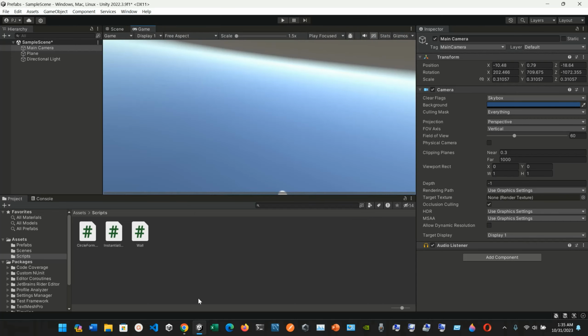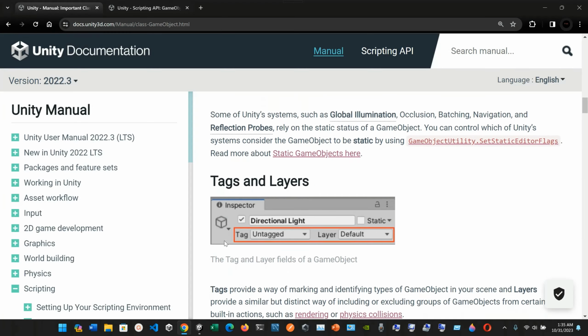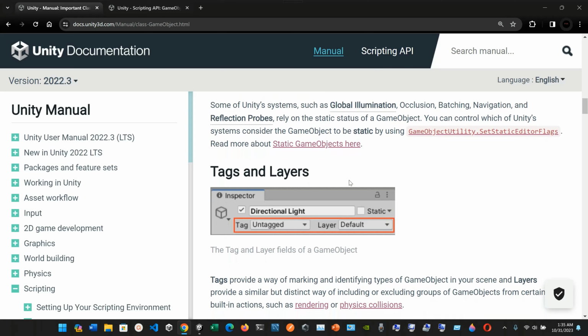Okay, so let's keep moving. Some of Unity's systems such as global illumination, occlusion, batching, navigation, and reflection probes rely on the static status of a game object. You can control which of Unity's systems consider the game object to be static by using the GameObjectUtility.SetStaticEditorFlags. Read more about static game objects here, so you can check that out.